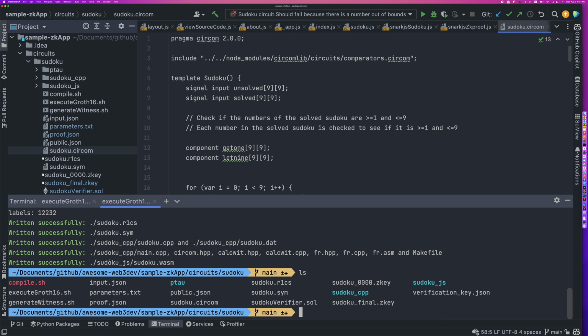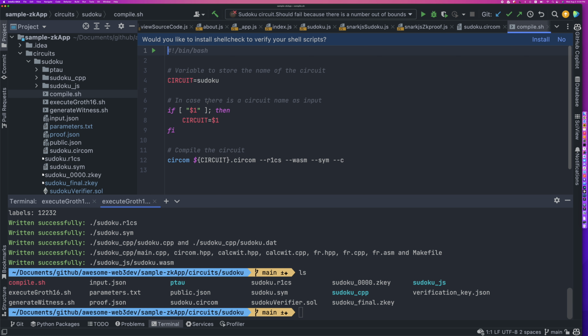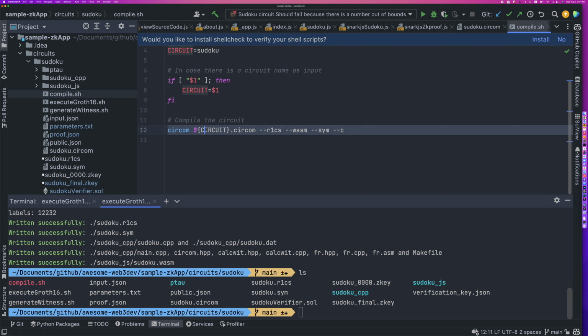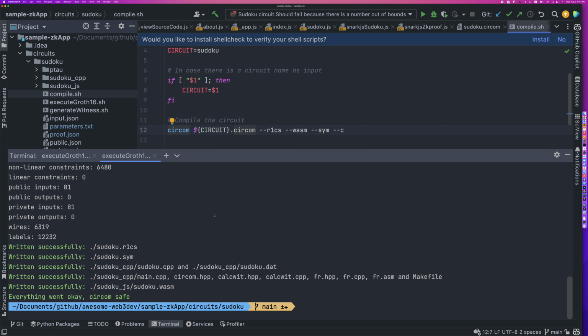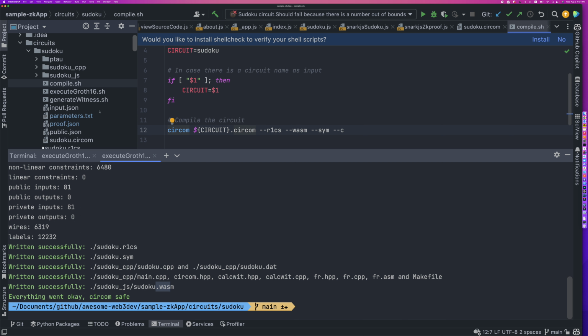I have a file that compiles automatically using a shell script. It's compile.sh. It's a simple one. It just compiles the circuit with the circom command. So let's do compile.sh. The shell script writes the R1CS, SYM, and the WASM file. Okay. So let's put some input file. We have an input file here.